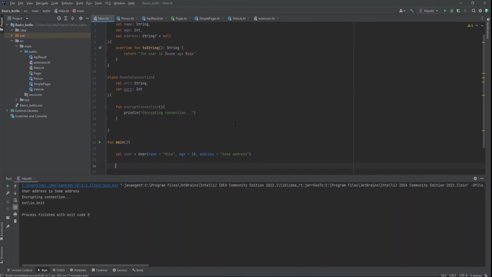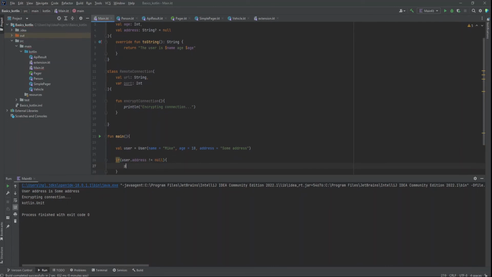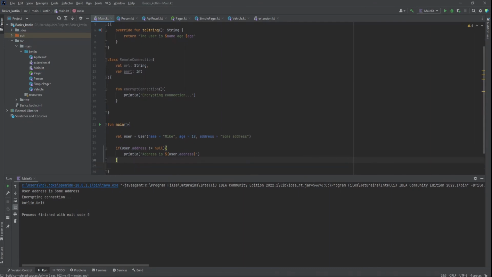So instead of doing this kind of syntax, if user.address is not null, we print the following message: "address is ${user.address}". Instead of doing this, we can achieve the same result while operating on the non-null values.